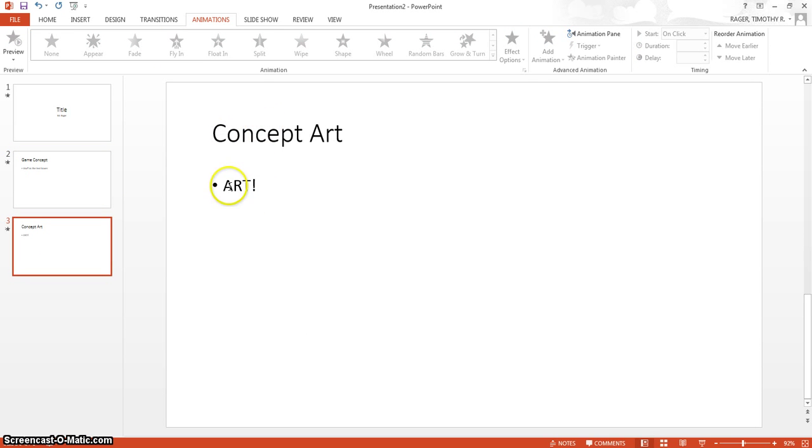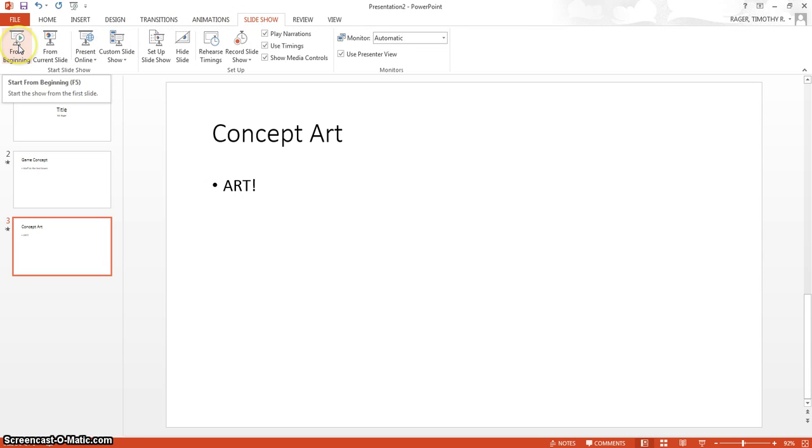Alright, so we'll leave the title alone and have the content come up. Alright, so let's look at the slideshow now. Go from the beginning. They'll start from slide 1. Now remember, slide 1 I still have those 2 animations on there, and so I'm going to need to go back and delete the one for the title.